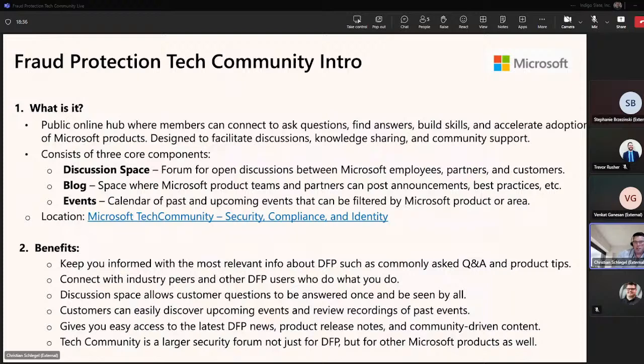Thank you, everyone. So I'm just going to share an overview of the new fraud protection forum, and we'll also just briefly demo the forum. So what is the fraud protection tech community? At a high level, the Microsoft tech community is a vibrant public space where professionals, enthusiasts, and experts come together to share knowledge and solve problems and stay up to date with the latest developments in a whole range of topics related to Microsoft technologies, including Dynamics Fraud Protection.